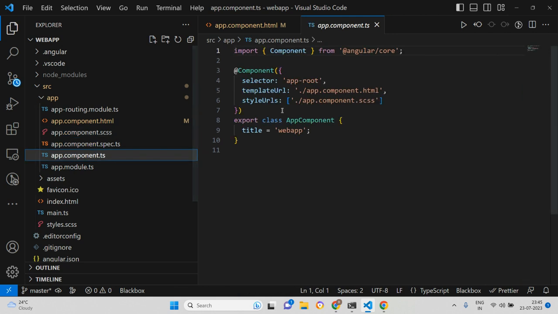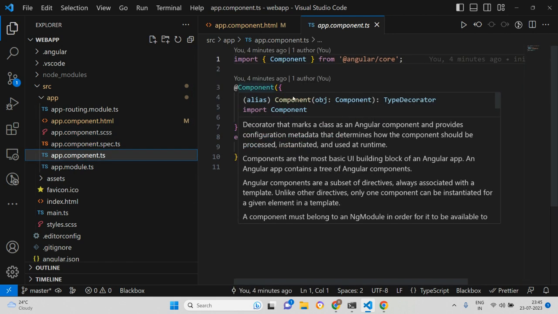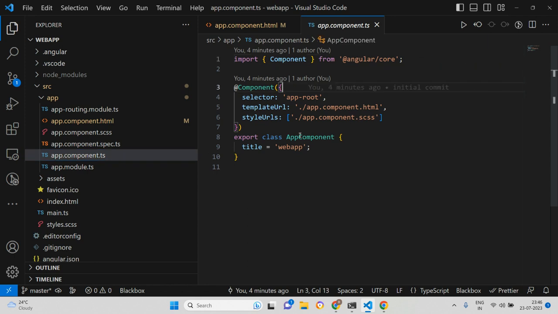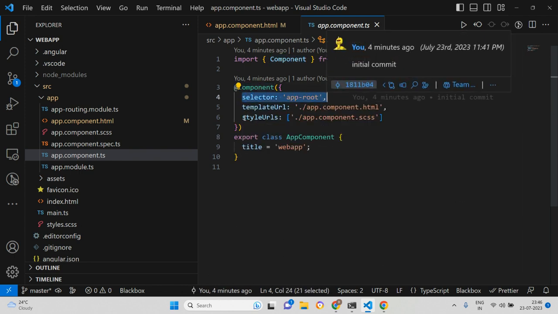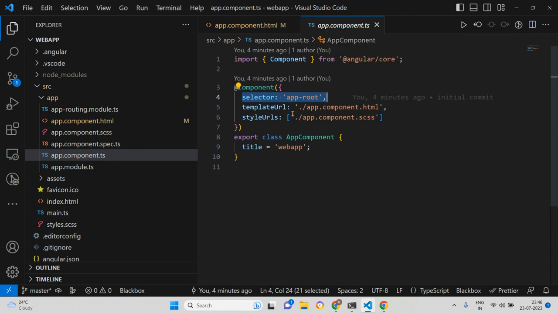This is the TS file. Basically, this TS file is the component file. If you can see, we have an AppComponent class, and we have a component decorator, where we have a selector name, template URL, and style URL. This is all the information we provide for this app component. What is this selector name? The selector name is basically how we are going to call this particular component. So if you see here, there is app-root. This is the first component.